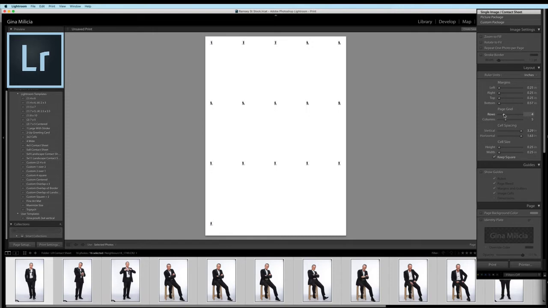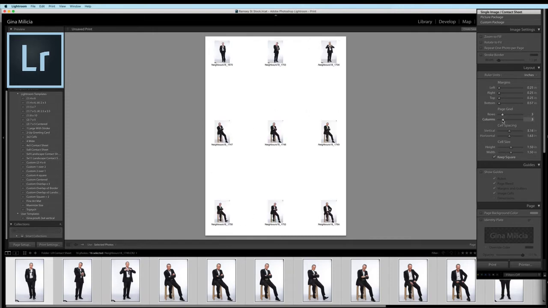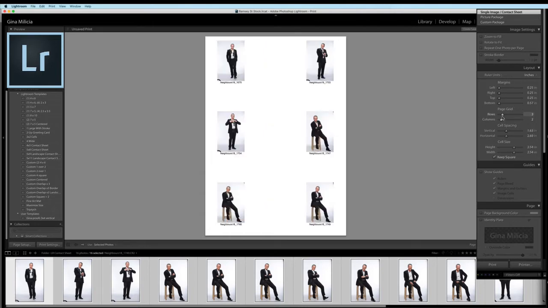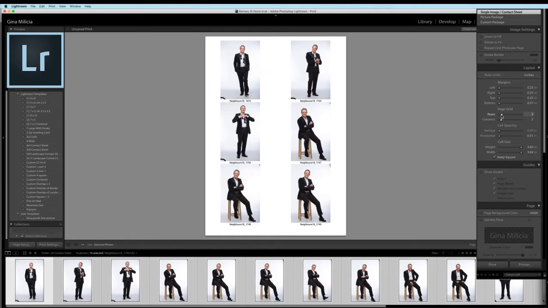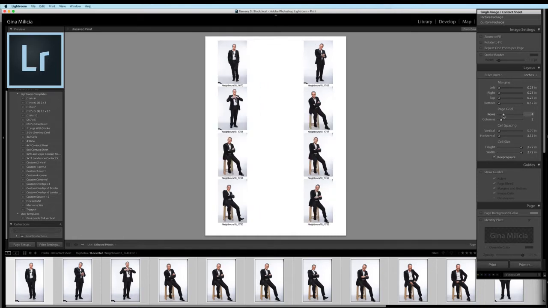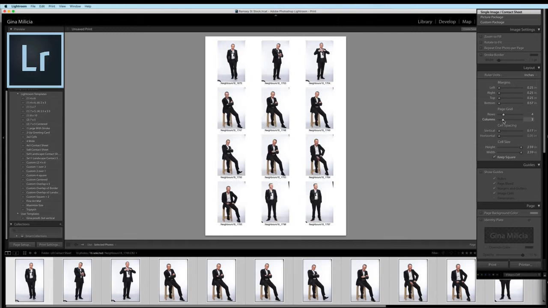So if I've got 3 rows across, I can have 2, 3, 4 across, and three columns and 4 rows. That seems to work nicely for the size of images that I have and the fact that they're all a vertical format. So that fits really nicely as a proof sheet.